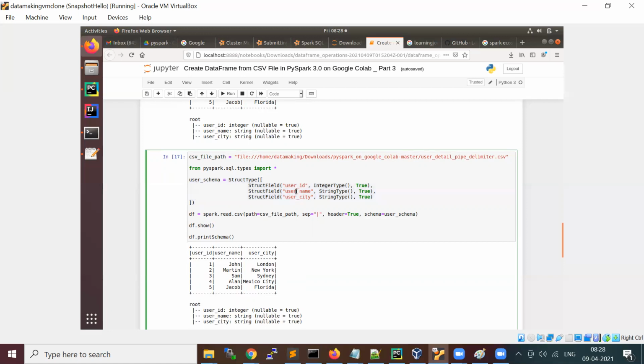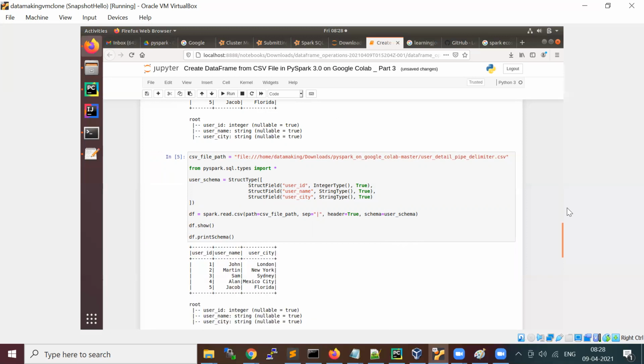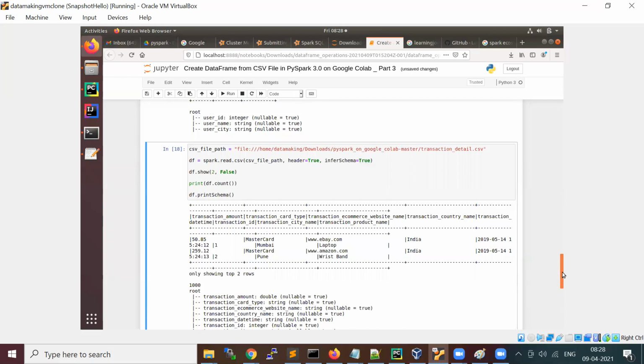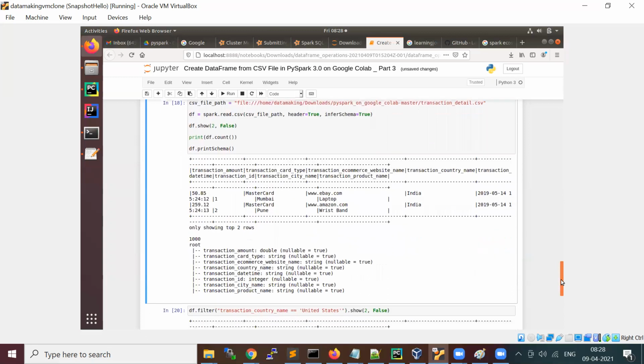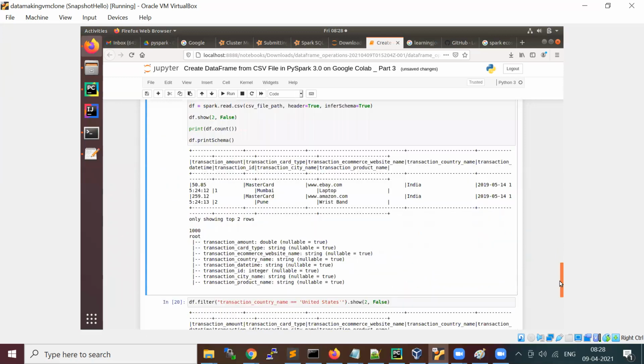This we already used in the previous example also. We are going to create a StructType of multiple StructFields for user ID, name and city. Then there is a property called schema, and you pass the schema which you created. So it's going to give you the same data frame. Okay, all right.